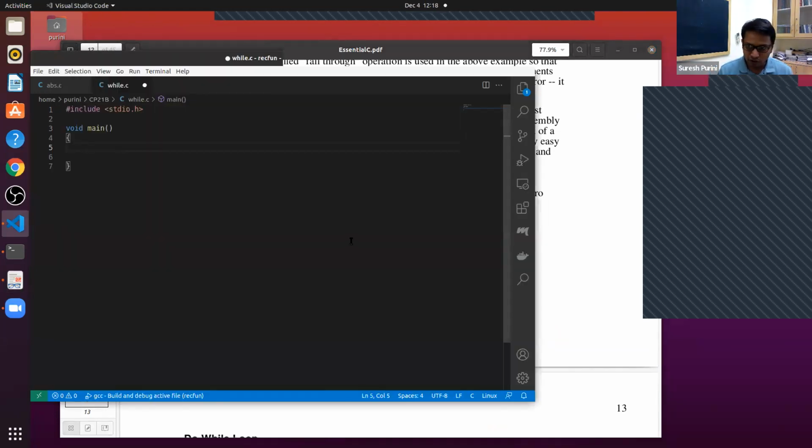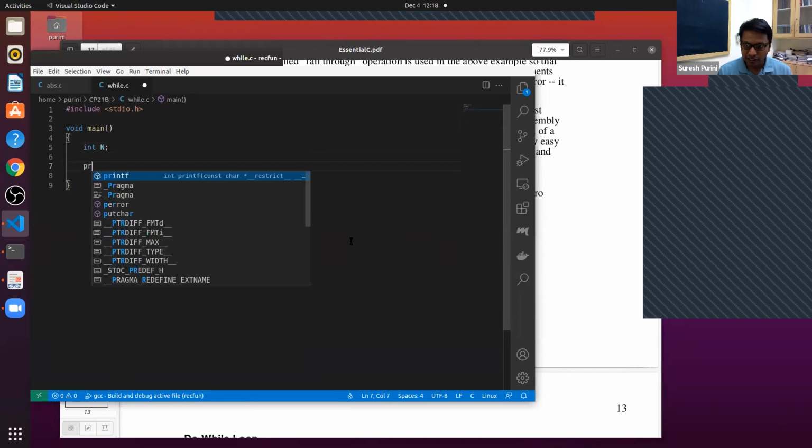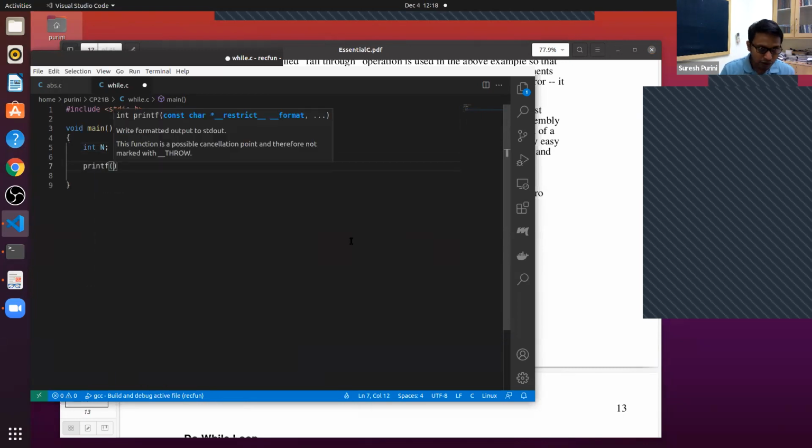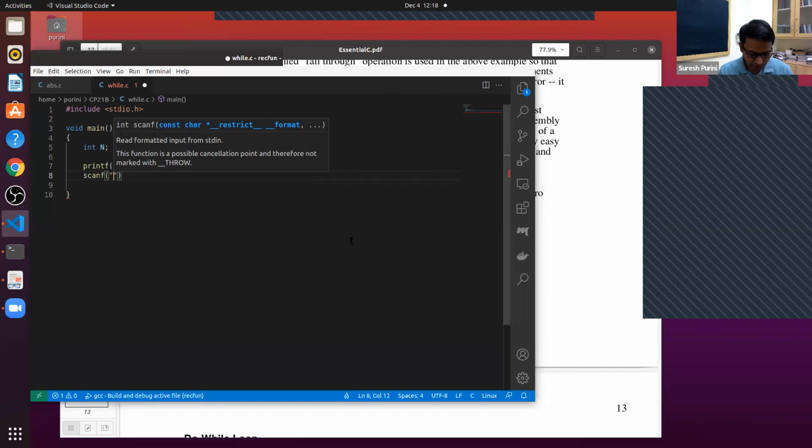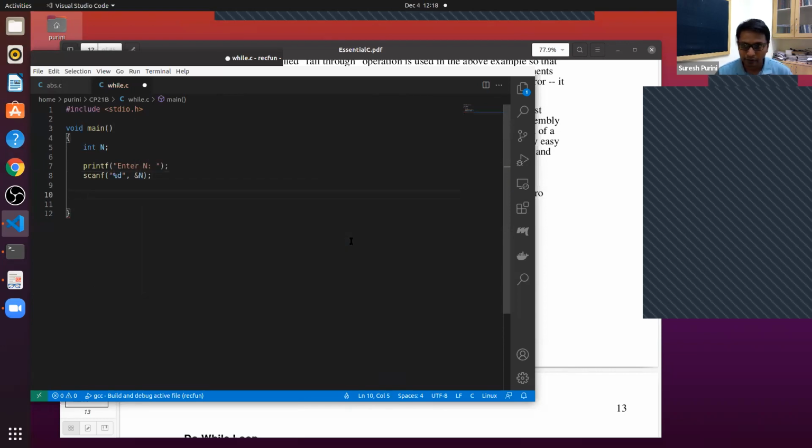Our goal is to print the first n numbers. So we will declare a variable n, and we want to read the input, so we say enter n, and this is where the actual reading is happening. Great.